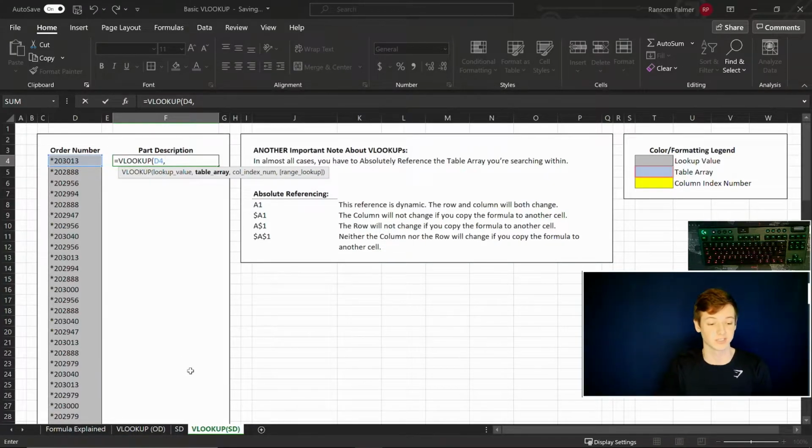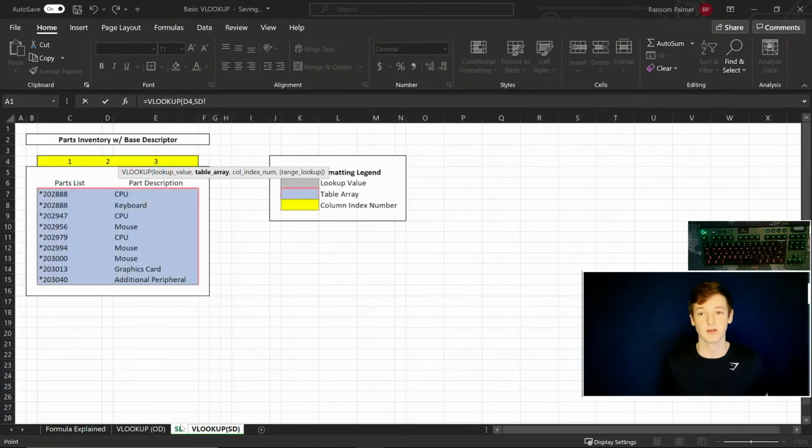All we have to do is select the other worksheet. At this point, we're still technically typing in our formula, but we're on the other worksheet and able to select data. And by select data, I mean we can highlight our table array and lock it into the formula. So I'm just going to highlight the same table array and then lock it in with a comma. Now in this instance, we still want the part description, so we still want the third column of data. Therefore, we're going to put a 3 for the column index number.